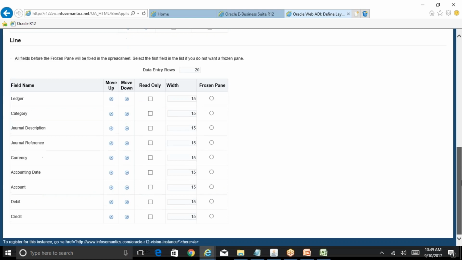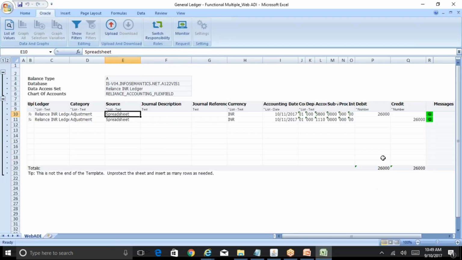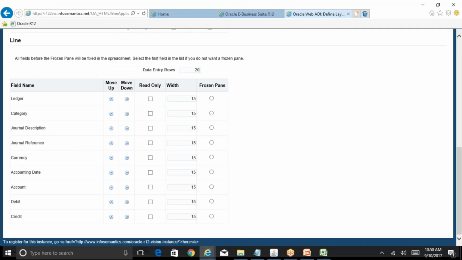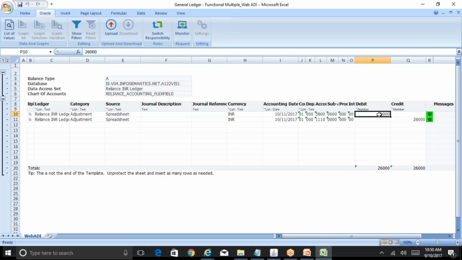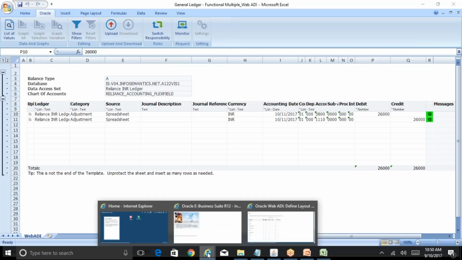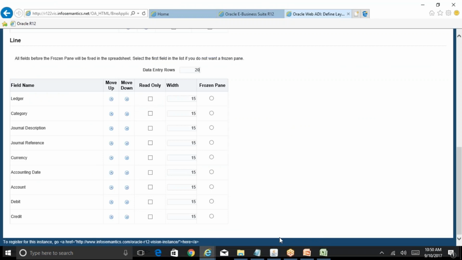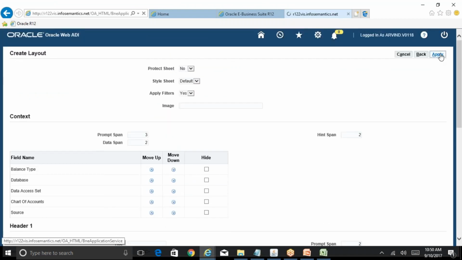Okay, what else? And this is the width for each of these fields: ledger, category, journal description, journal reference, debit and credit. What I'll do is I'll just increase the length for, maybe I'll just pick up say debit and credit. Debit and credit should be fine. So from 25, I will increase to say 50. Okay. Make these changes. Apply this.